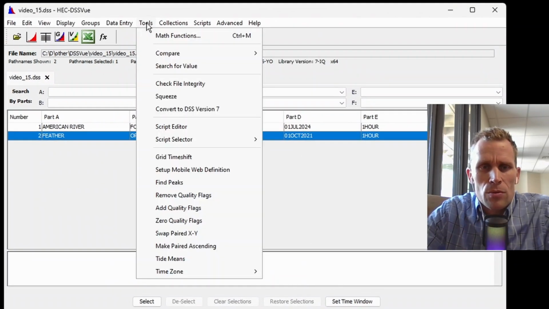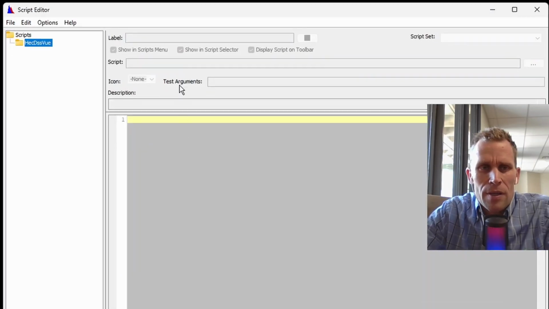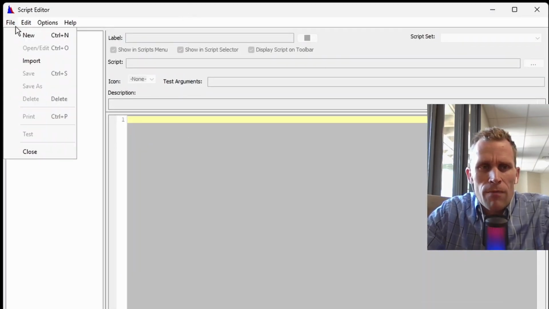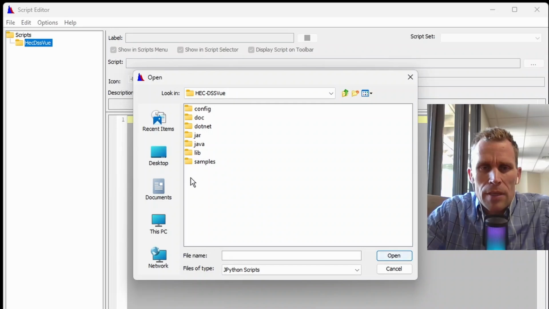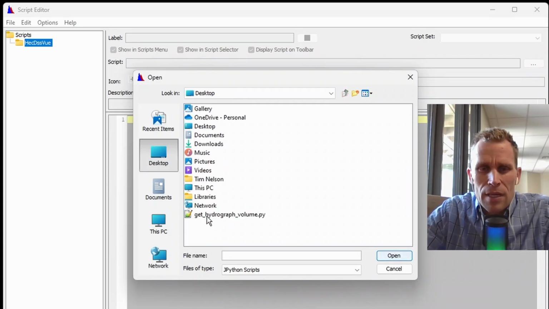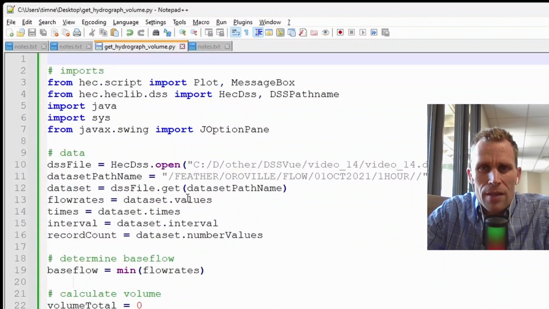All right, so let's go over to Tools and then Script Editor. Then we can go File New or File Import. I'm actually going to import this one. I've been working on this script over in Notepad++, and it's on my desktop. It's this file here, Get Hydrograph Volume. Let me go ahead and show you this file first and what we have before importing it and running it.